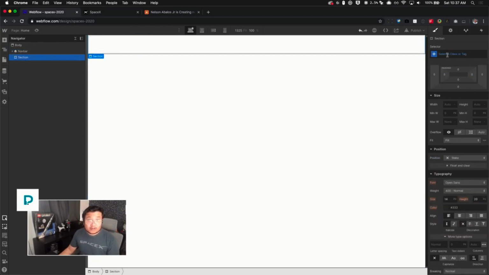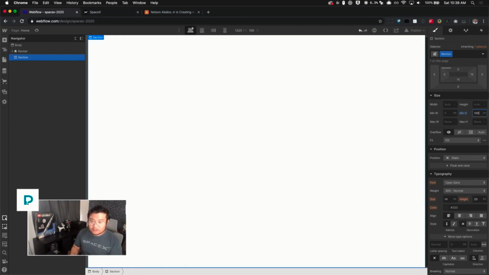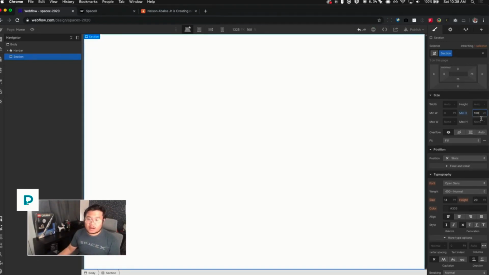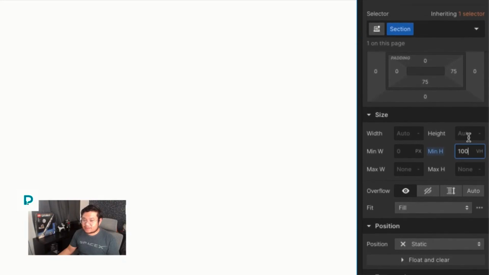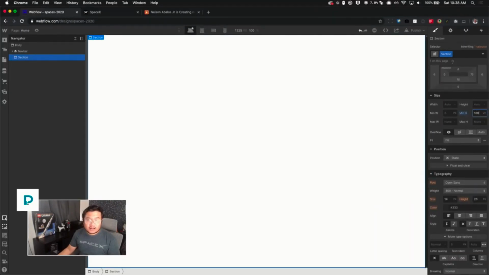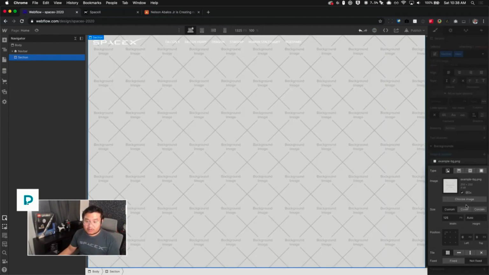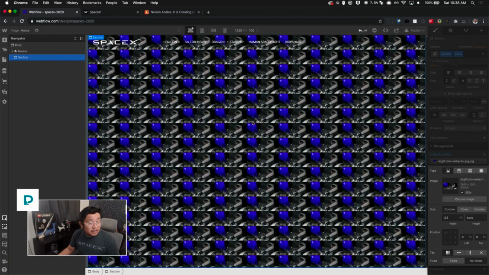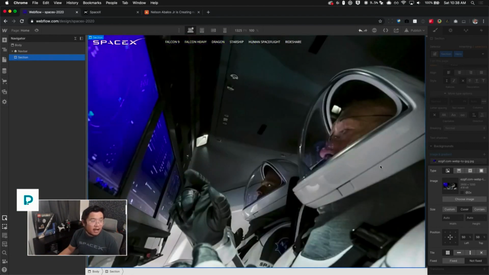Section right here. We'll just call this section, because all the other sections have the same height, which is a minimum height of 100 VH, meaning viewport height, right? And we're going to call this one hero because it has the background video or background image of, oh my god, I forgot their names. Bob and Doug. Yes, Bob and Doug Hurley. They're not married. I forgot their name. Just Bob and Doug. All right. So no tile to make sure it doesn't repeat.